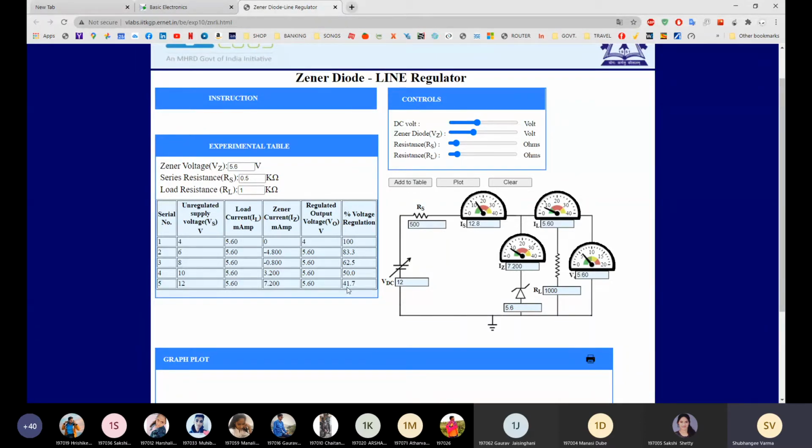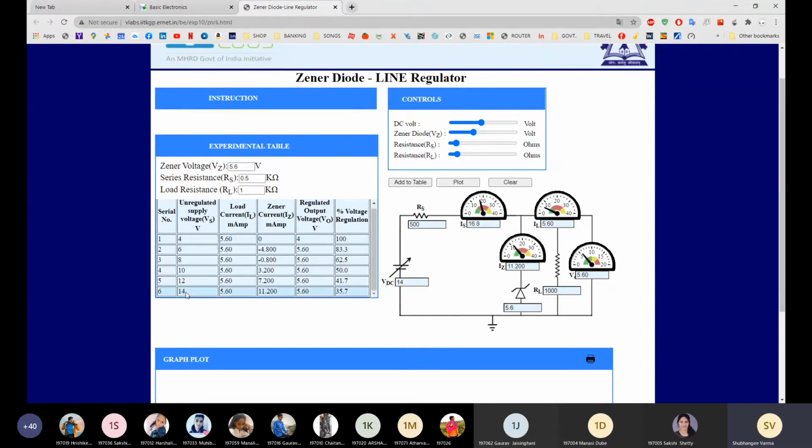So add it to the table. See over here, regulation goes on decreasing. So you are getting a better and better line regulation. Now make 14 volt. Okay, see over here, now the voltage is 14 volt and your output is still 5.6. It's constant. Add it to the table. Now you can see it gets added and your regulation is decreased.